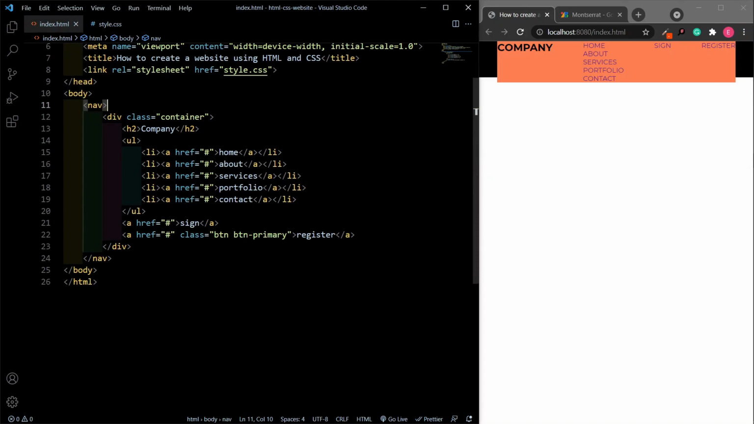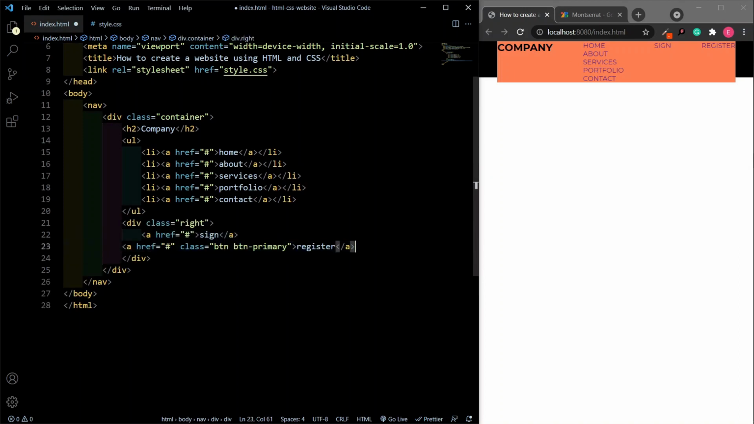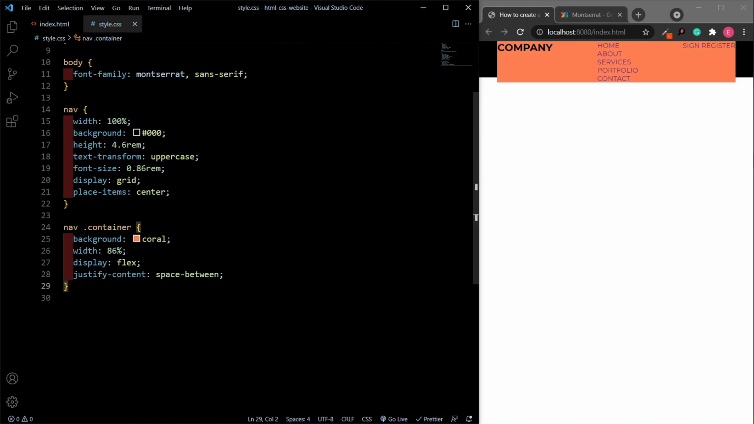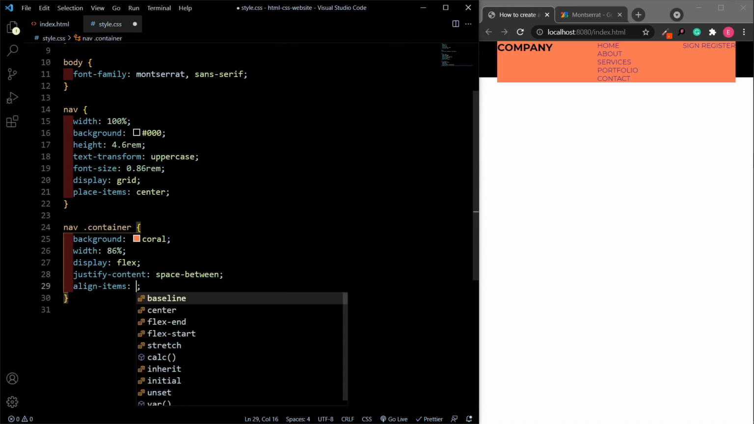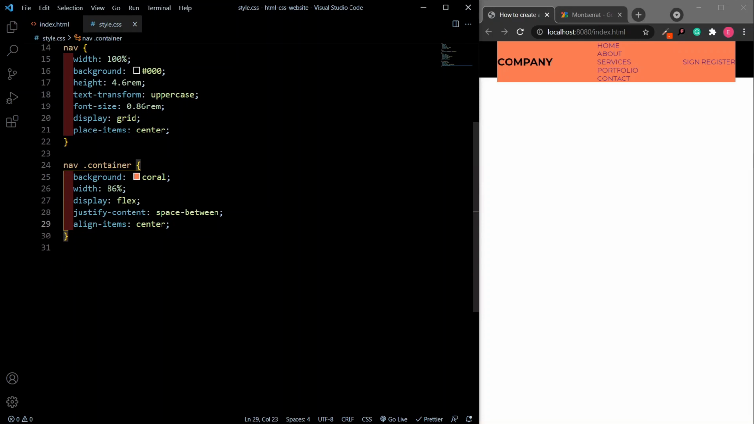Let me see. I think I have a problem. Let me put these anchor tags inside a div. So I'm going to put that here, inside this div. Let me align items to the center as well so that they are vertically centered inside the container. Nice. Now I can remove this background. I don't need it.